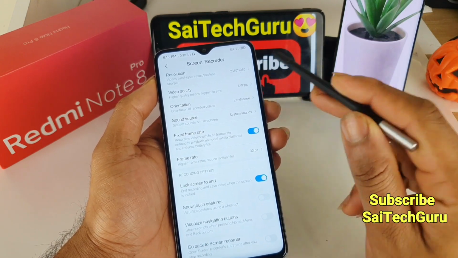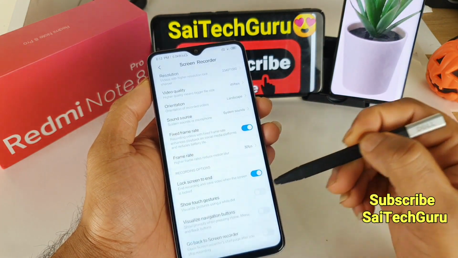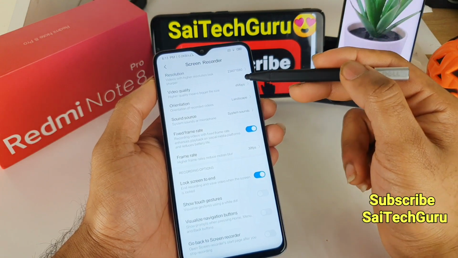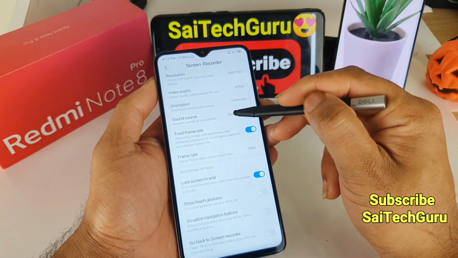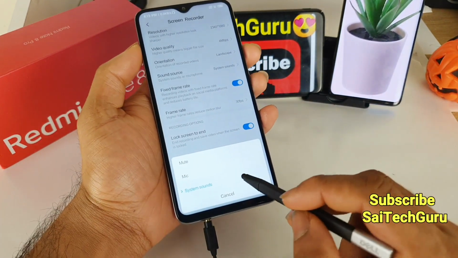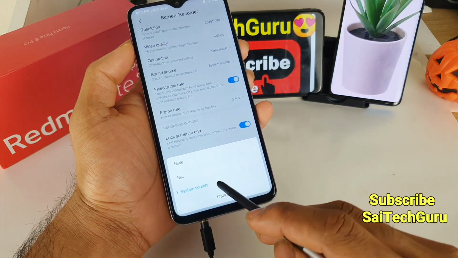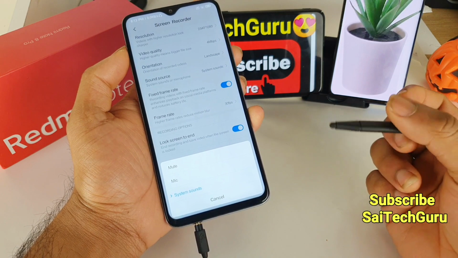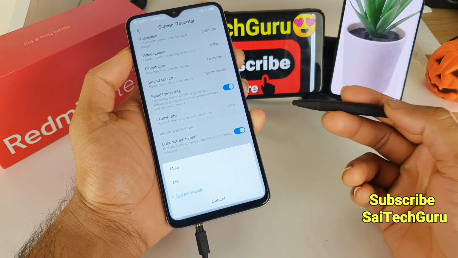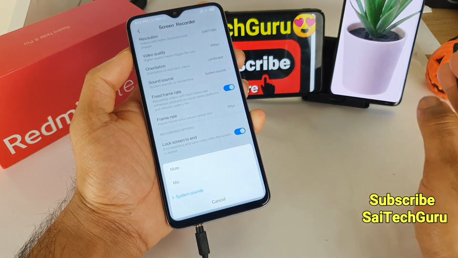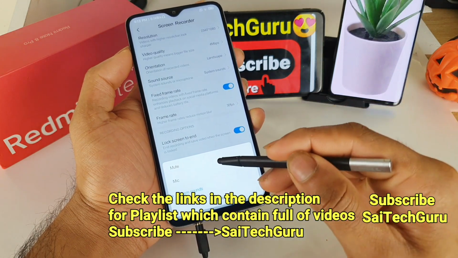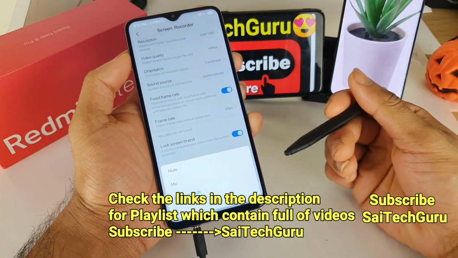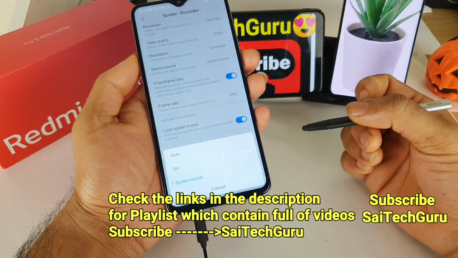And next is video quality. You can set it to a maximum of 4 Mbps, and orientation is set to landscape. And for the sound source, here I selected system sounds. If you're using the system sounds and playing the PUBG game, and you're talking in the game, your voice will not be recorded. All the other players' voices in your game will be recorded, not your voice. If you're using the mic, then your voice will be recorded, not the game voice.